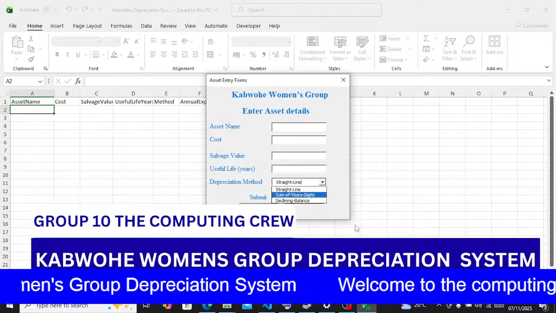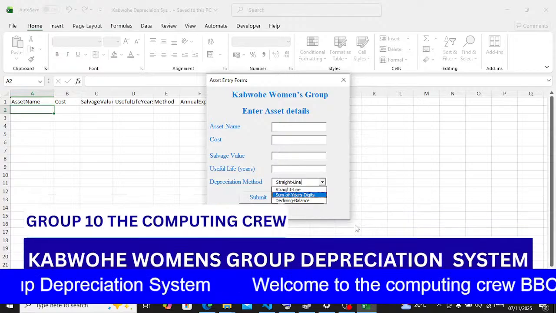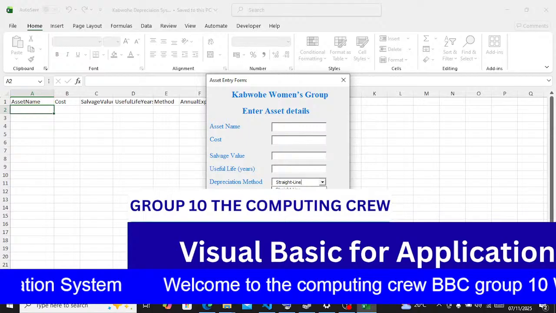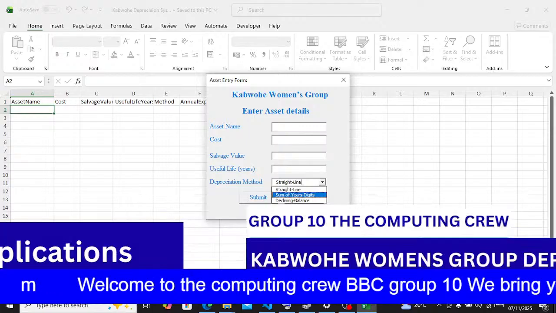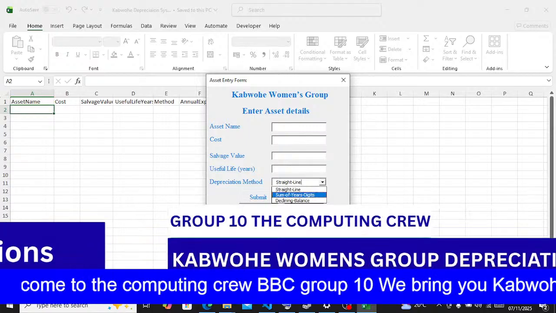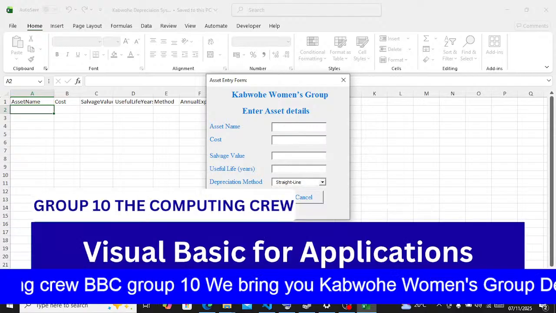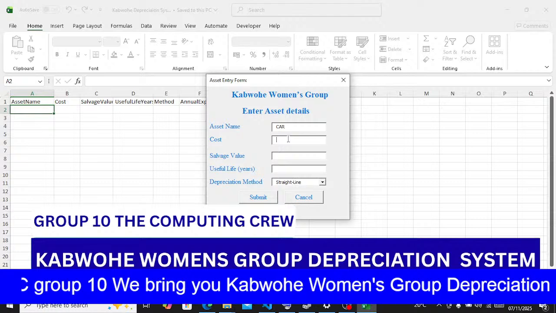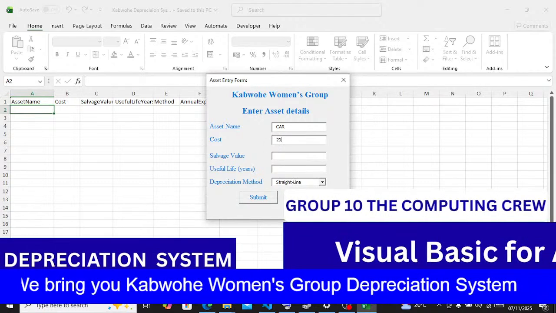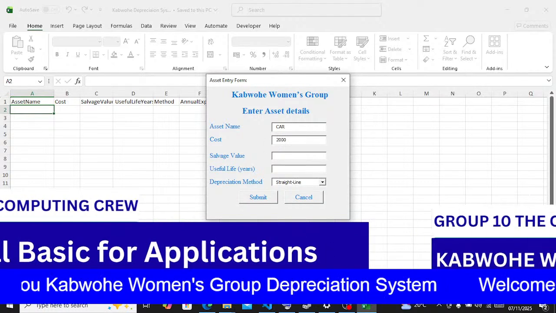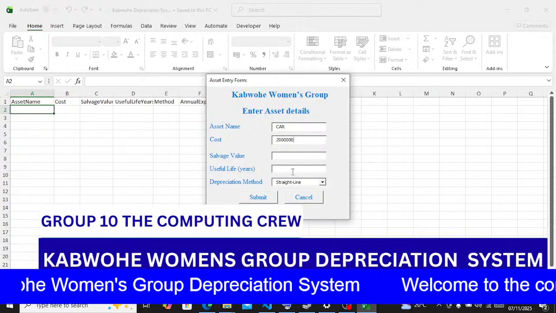On this depreciation schedule, once an asset is created, it creates a sheet and names it after the asset, for example car. On the first part, we have the year, that is the useful life. Then after that, we have the beginning book value, the depreciation expense, and the ending book value. Now, next let us look at the data validation.